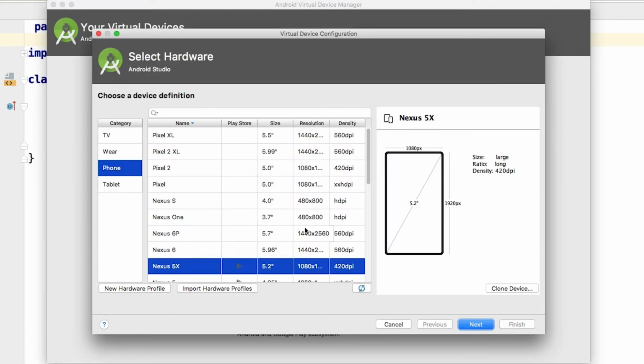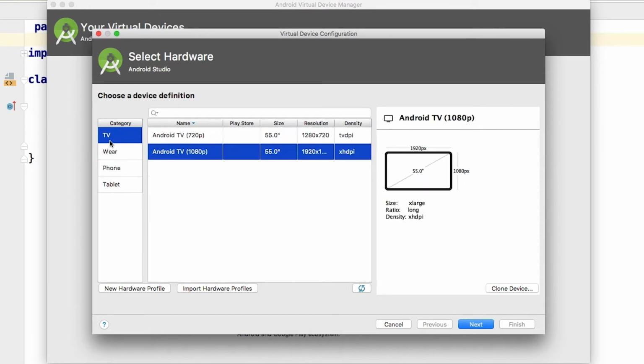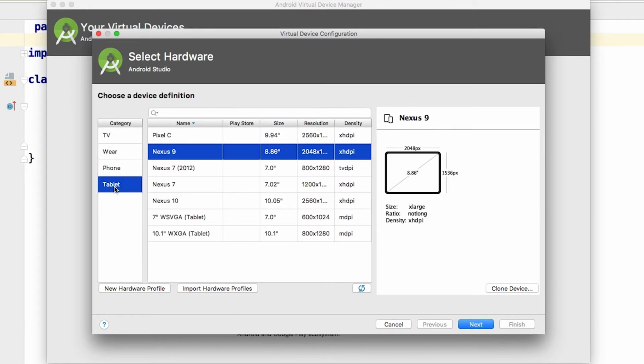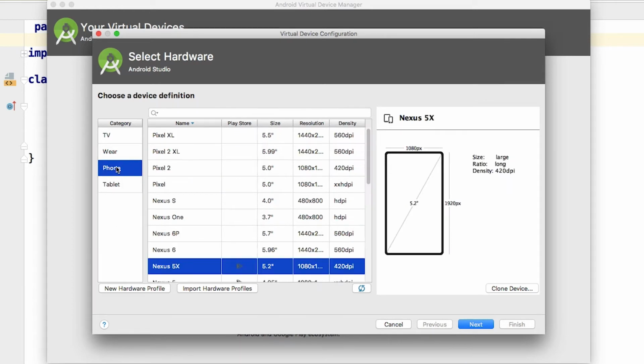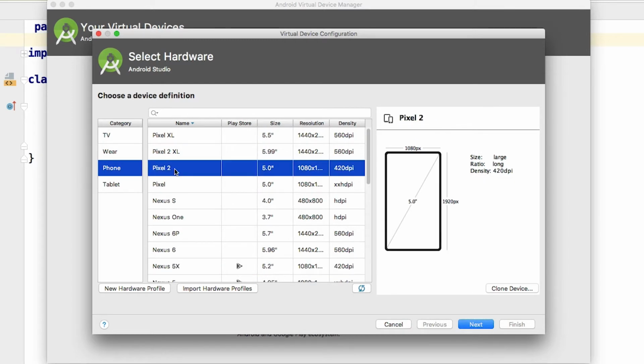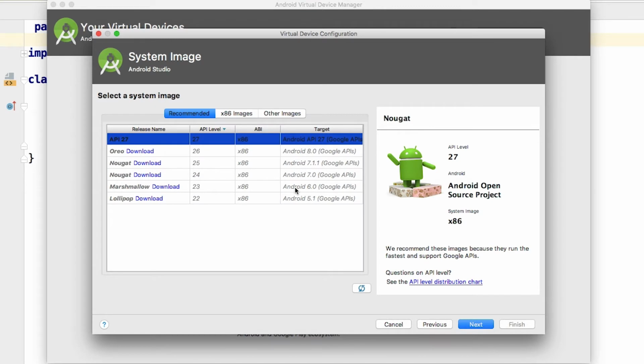You can select any type of device category from the list on the left, and it presents you with some templates for hardware configurations. Or you could create your own custom hardware configuration using the New Hardware Profile button. Select an existing configuration like the Pixel 2 and click Next. You can have your device run on any of the available Android versions and show the available choices across the various tabs on this screen.